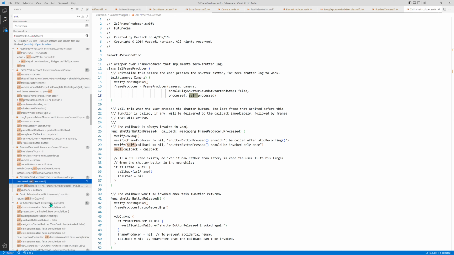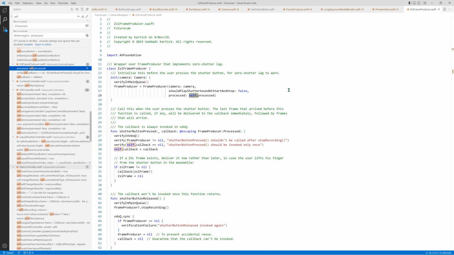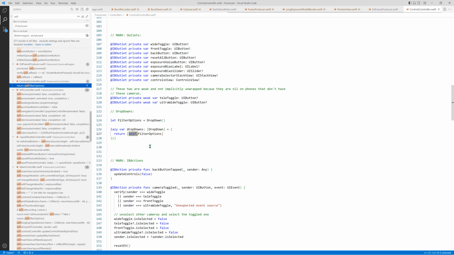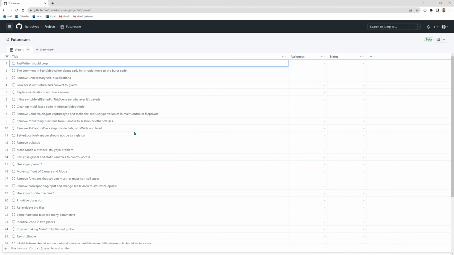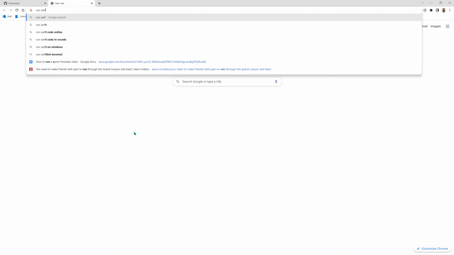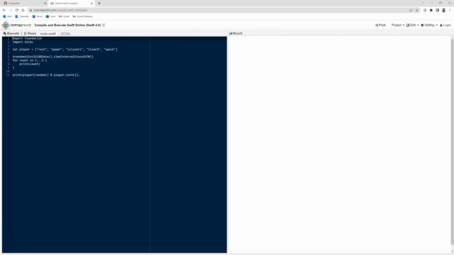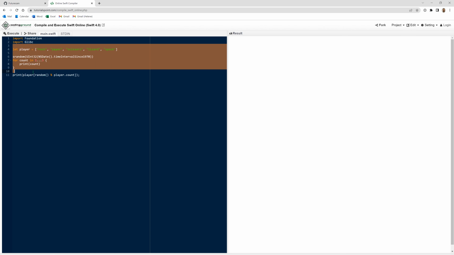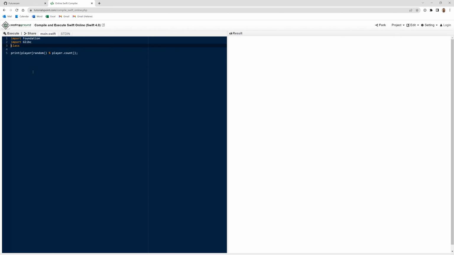Let's move on to the ZSL frame producer. This is a callback, needed. Here there are two callbacks, so you do need to check. Let's move on to the controls controller. I don't think you need it. Plain.